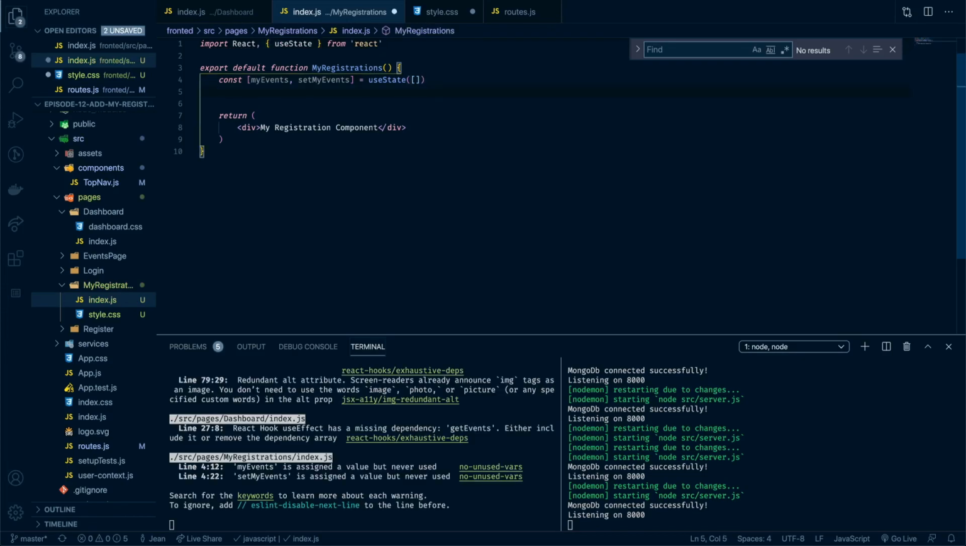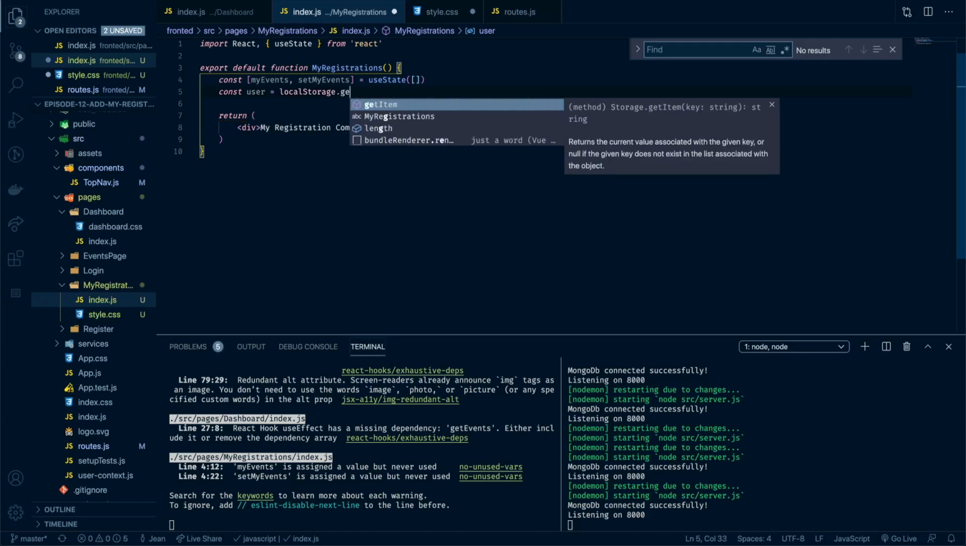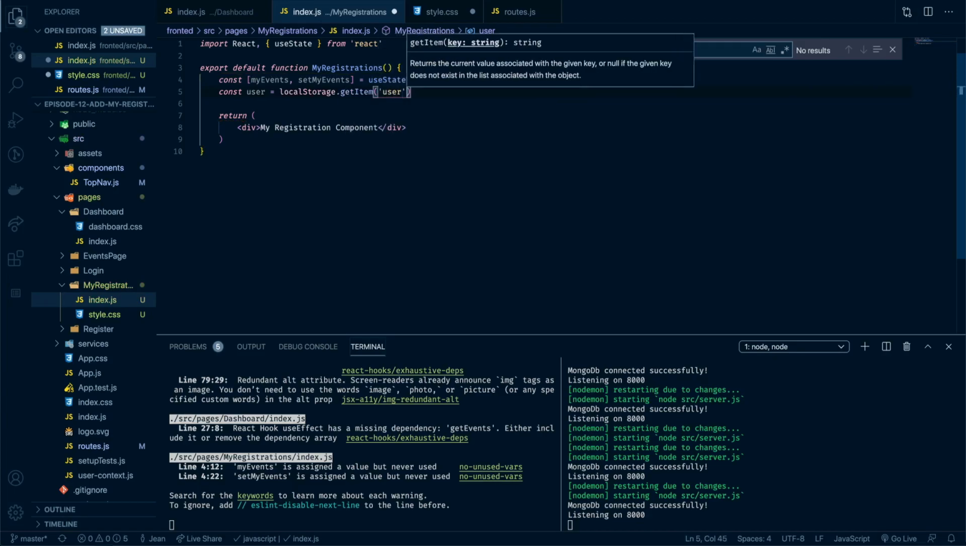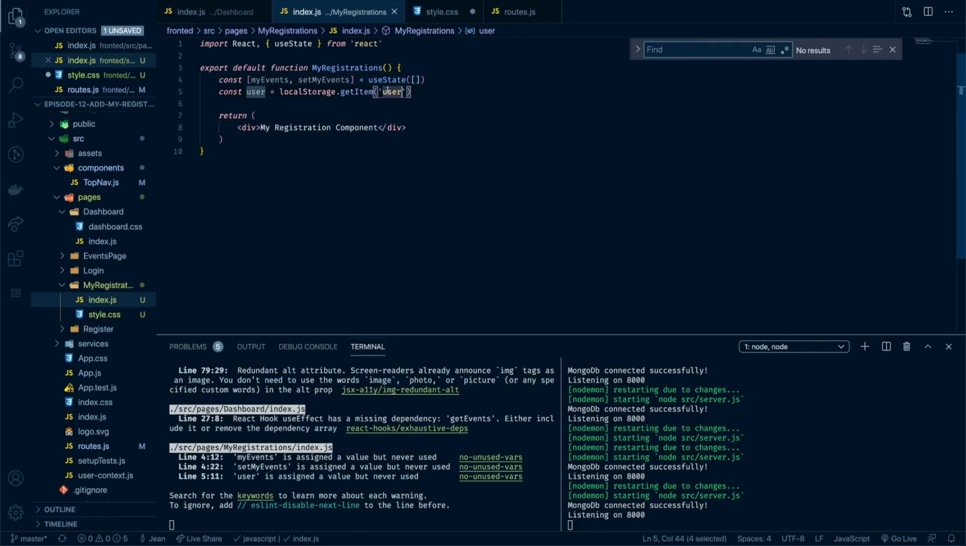And another thing that we're going to need is a const user, like we do normally. This is going to be a localStorage.getItem user, like so. If you remember well, this is going to bring us basically the JWT token that we need to send in the request.